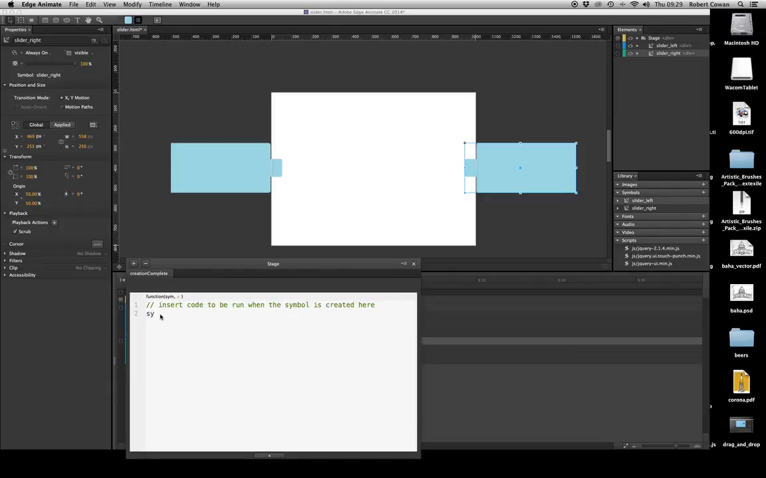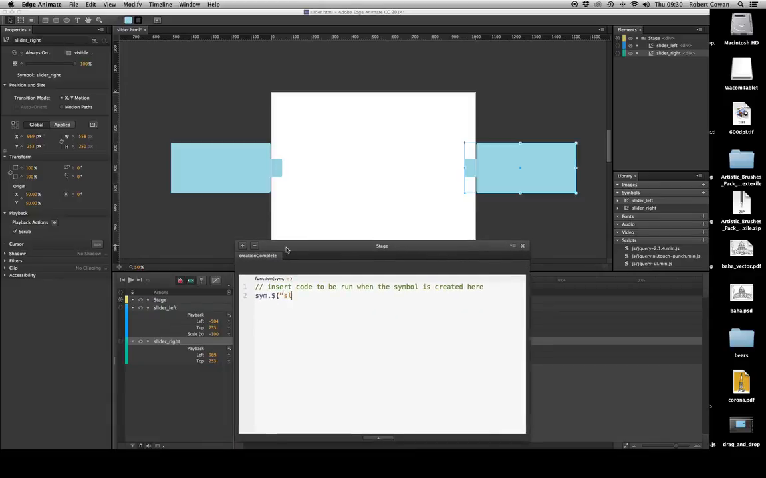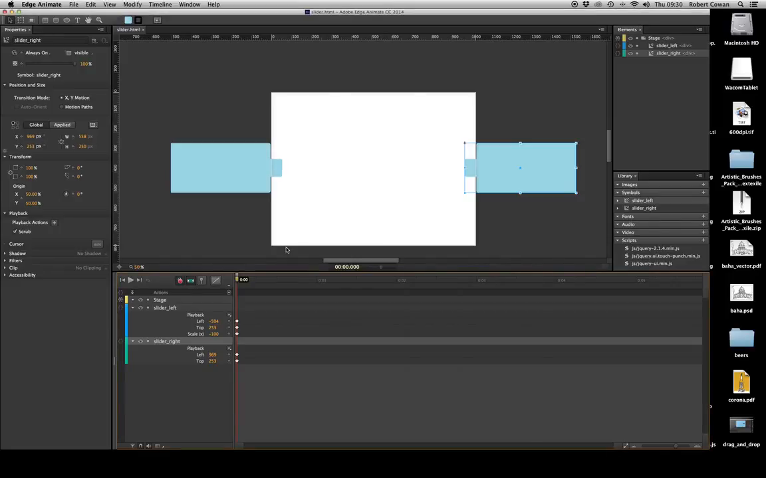Now we can simply type in the little bit of code we need. So it's sym for symbol, so sym dot dollar sign, open our brackets, quotations, and then the name of our symbol, which is slider right. Close the quotations, close the brackets, and then we do a full stop, a dot, and then we tell it to use the draggable function. So that first bit of code is just going to make that symbol draggable, so we should be able to get hold of it and drag it around. Let's just quickly test that.